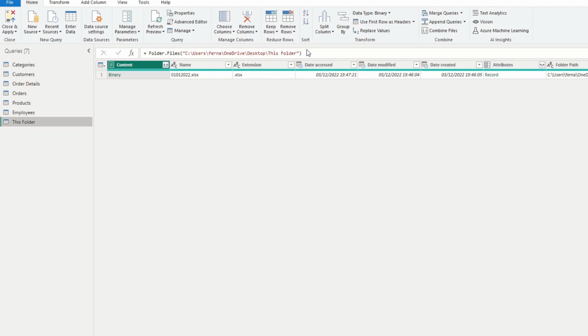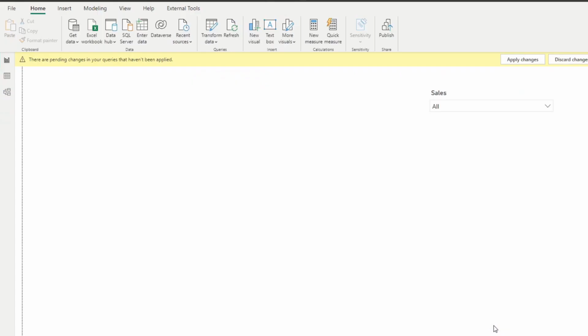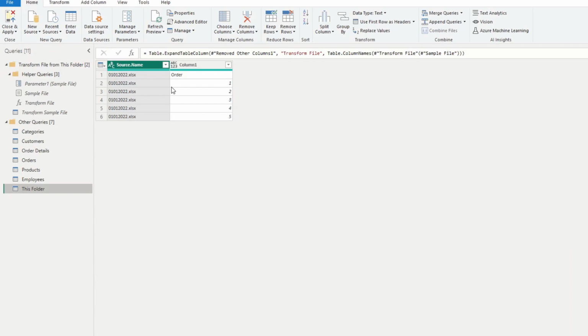Not the actual file name. So if you hit combine files, which is this two arrow pointing down, it will try to combine files in your folder, which in this case is just only one file. You just have to make sure that there's only one file in that folder, which is the file that you want to be using, and that should pretty much do it.